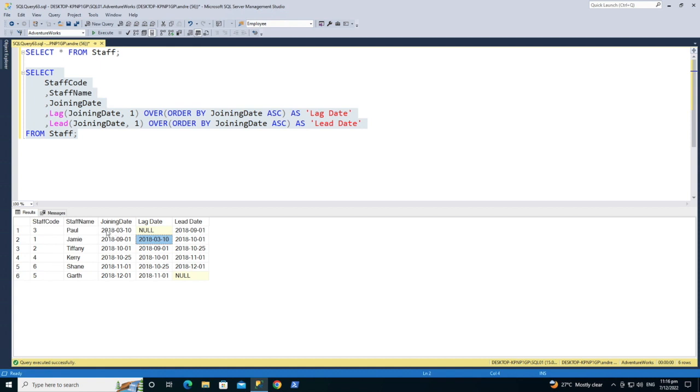If you notice, we've specified the offset to be 1. So what we're seeing is, the joining date in the first row is represented in the second row for the lag date. Similarly, the second data in the joining date column is represented in the third row for the lag date. Because the offset is 1, it will bring the joining date into the next row for the record.